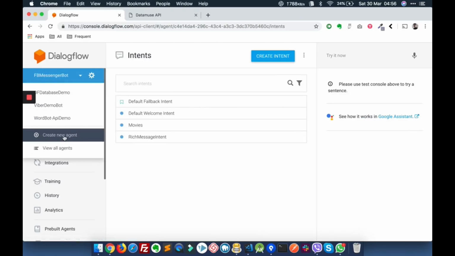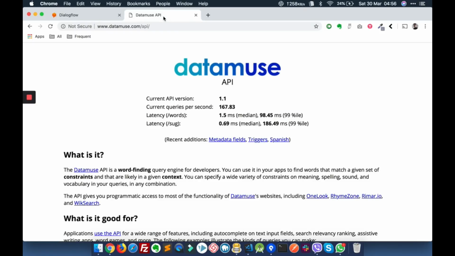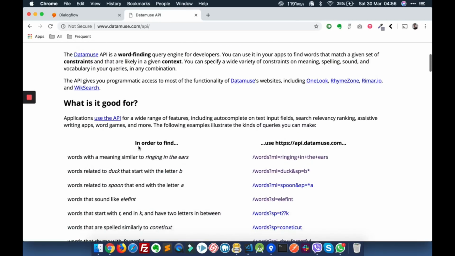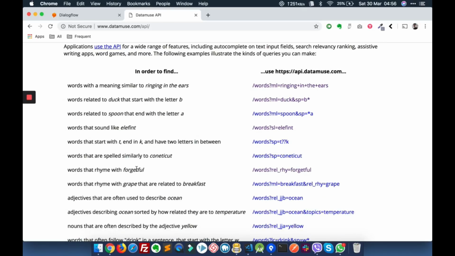and let's create our new agent for the external API demo. So let's call it external API demo. Okay. So while it's creating the agent, let's see which API we are going to use. So we are going to use this DataMuse API. It is a free API which provides words and similar words. So for example, words with meaning similar to ringing in the ears, or words that sound like elephant, or words that rhyme with forgetful. So let's use this API.